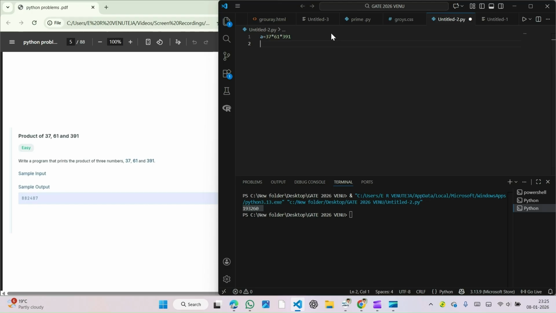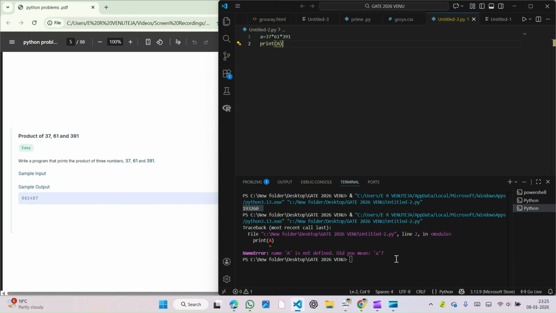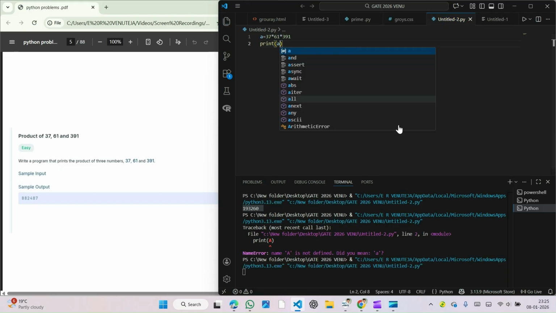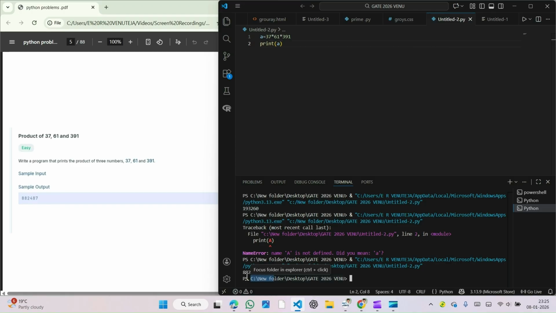Then we can print the value of a. If you print the value with capital A, then what will be the output? It will be an error. Why? Because capital A is not defined. Here the variable name is small a, so we should write small a. If you run this, we got the expected output. Okay. Clear.